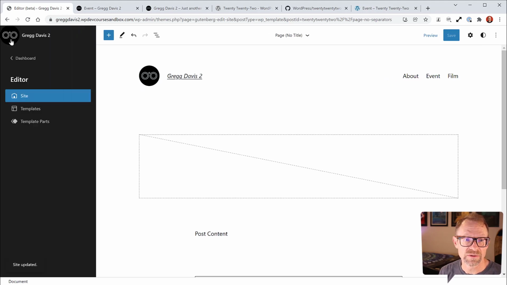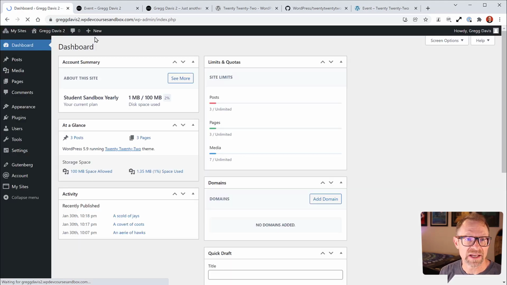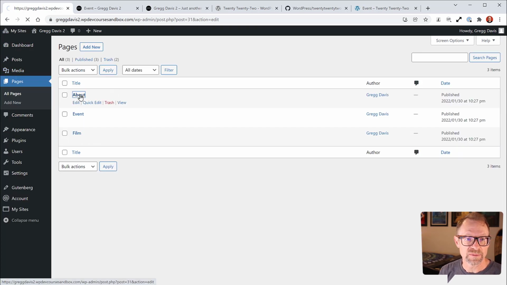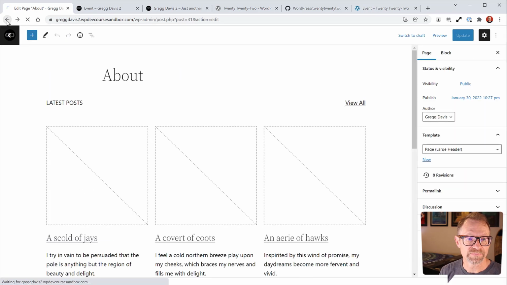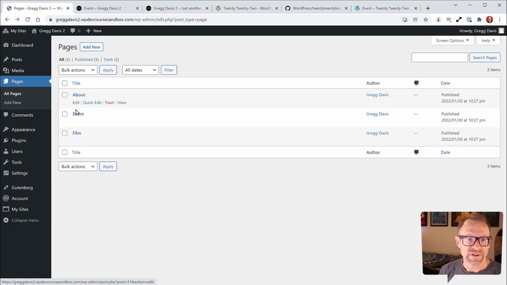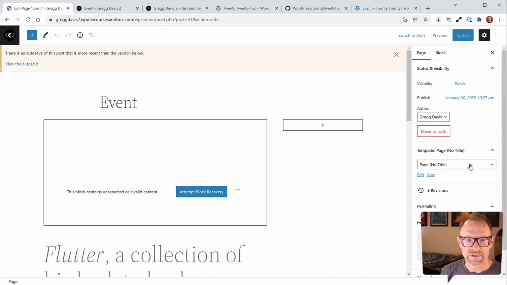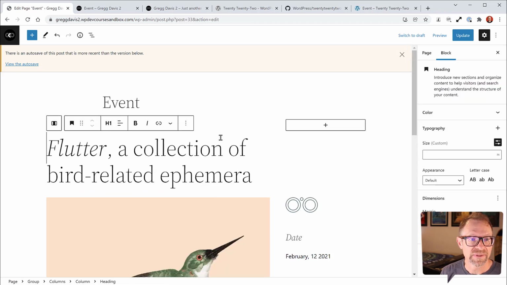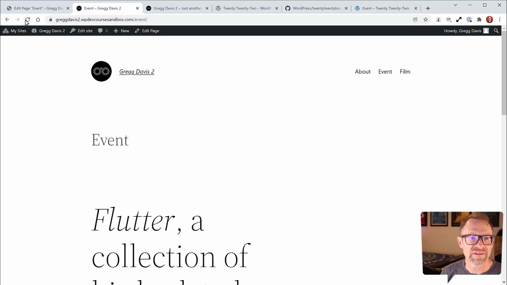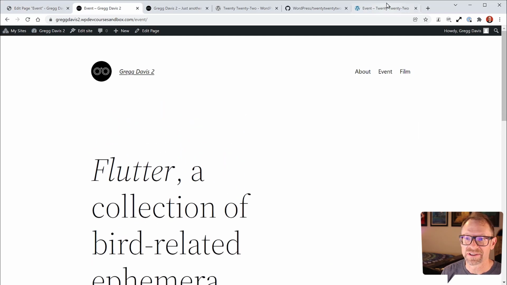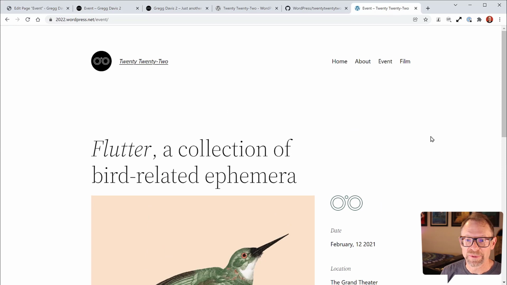The template's not being used anywhere yet, but if I go back to the dashboard and I go to the pages, now I can, no, it's the event page. If I go to the event page, I can go and choose page no title. Oh, because I was using the no separator one before. And so let's update that and see what we have. Refresh. There we go. That worked.